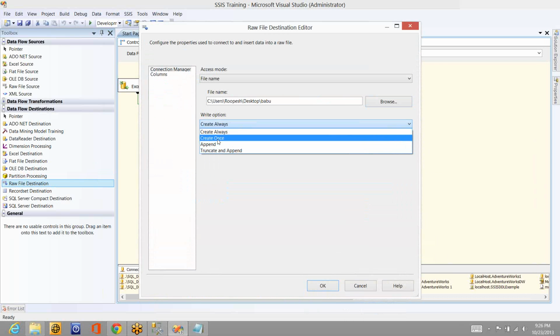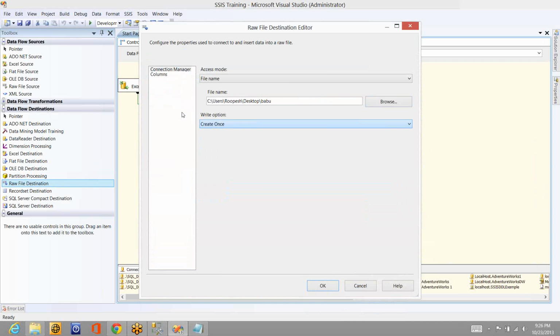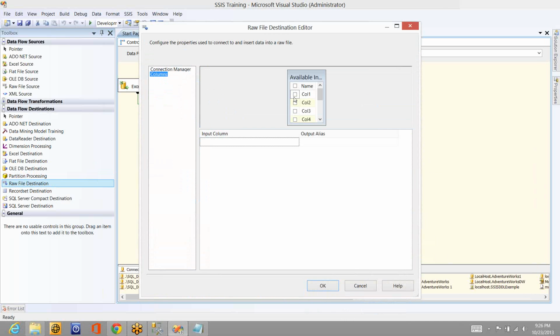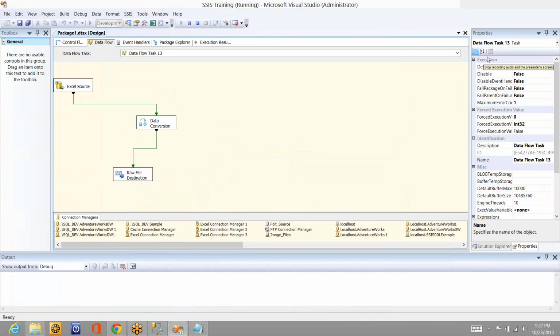Create once means create the file only once. Create always means always create the file. So let me go with create once and click on columns. These are the columns that are available. If I click all the columns that I want, and if I execute it, it will write the data to the raw file, and I'll show you how the raw file looks.